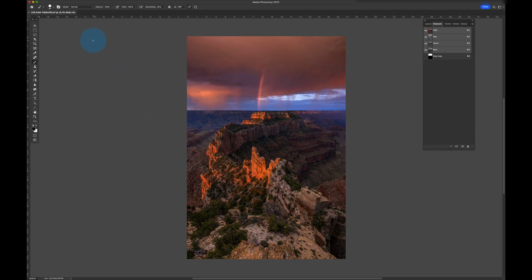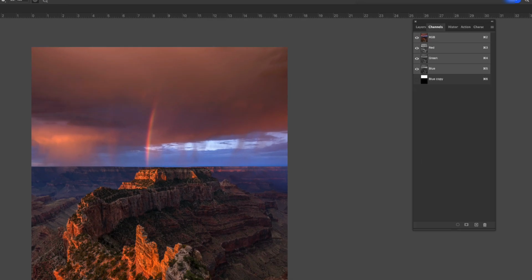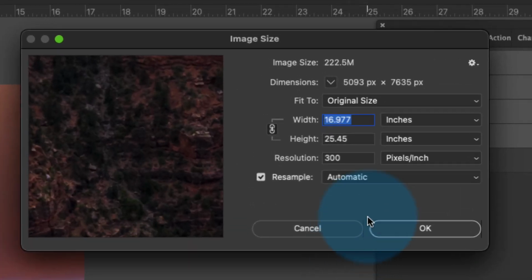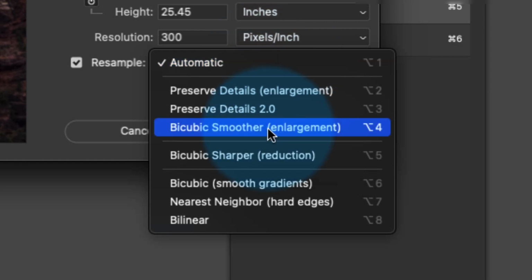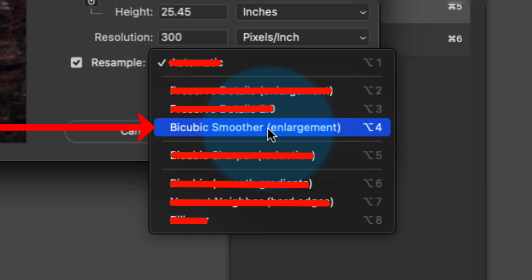So just let me show you a couple of things really quickly so you're not making a mistake in Photoshop. Image Size. By default, most people have it on Automatic unless you go into your Photoshop preferences and change it, which I do. Automatic is horrible for upsizing, and it's also not the best for downsizing. So here's the list that we have. Bicubic Smoother is the best upsizing algorithm that Adobe has. None of the other algorithms in this list compare.